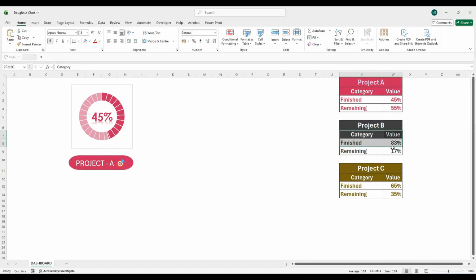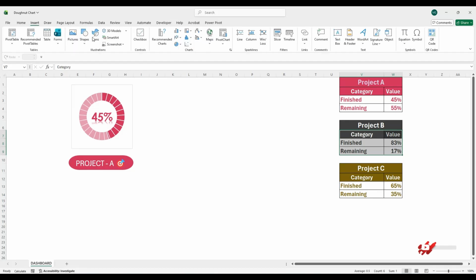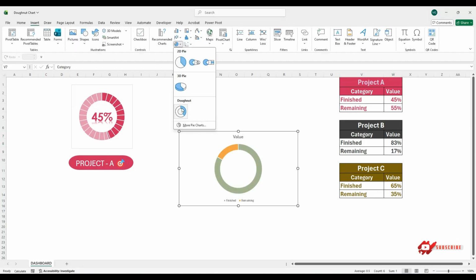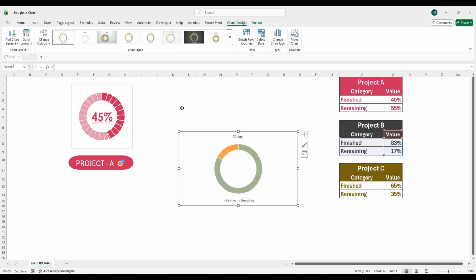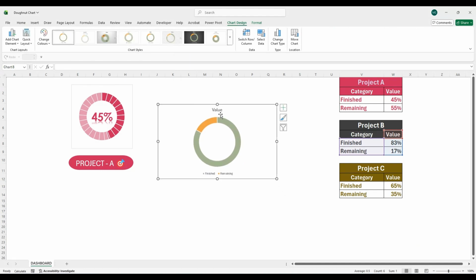Select the category and value for Project B. Go to Insert tab. Navigate to Charts and select Donut Chart. Place it on the dashboard. Remove the title and legend.